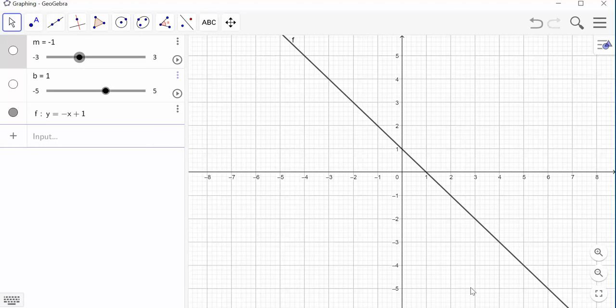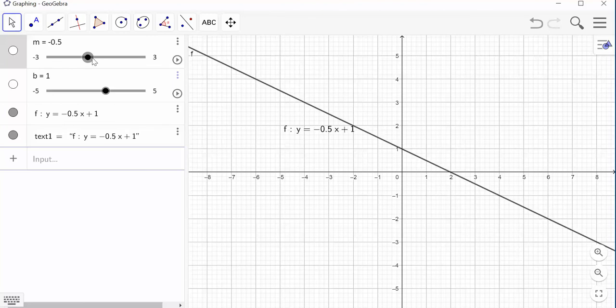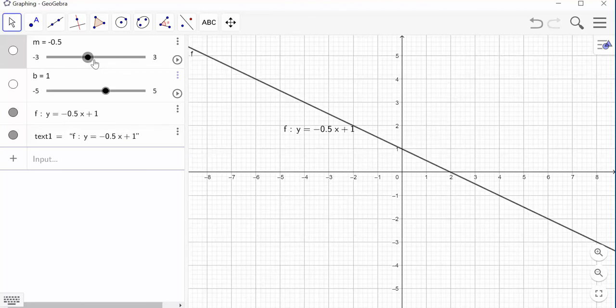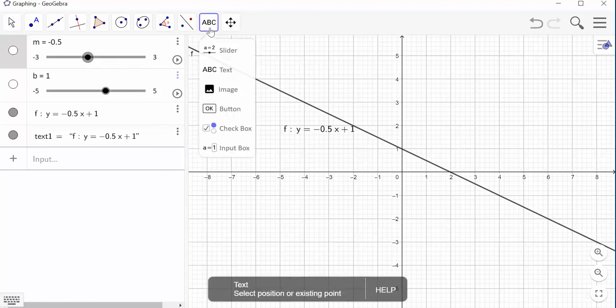Now, to help students understand that the slider is only controlling the parameter in the equation, I like to display the equation on the screen next to the graph. And the simplest way to do that is to grab the equation and to pull it onto the screen. And notice now that when I change the value of the slider, that text also changes.